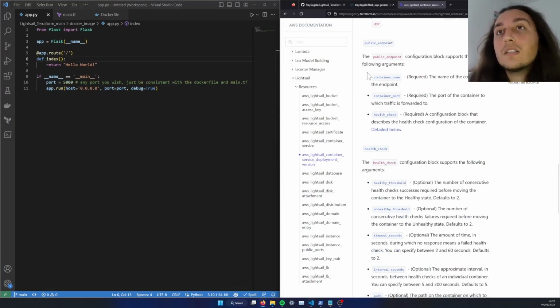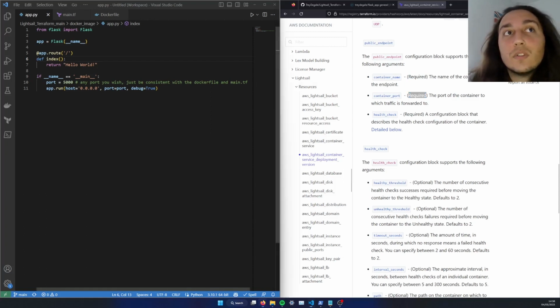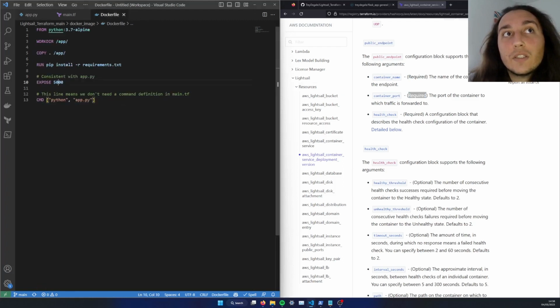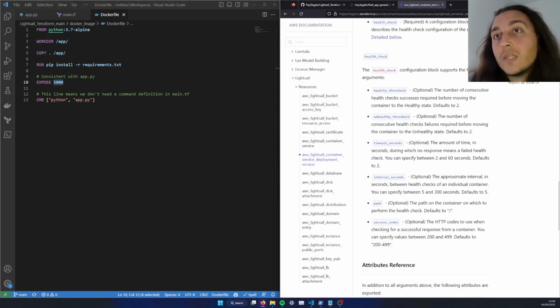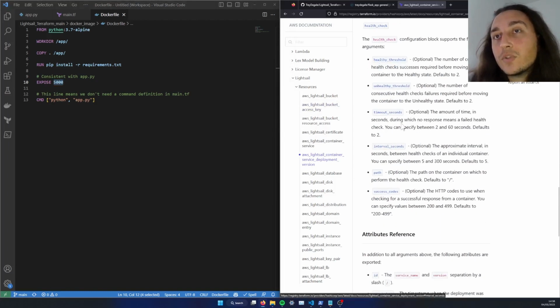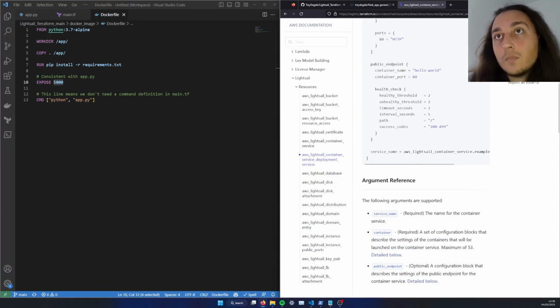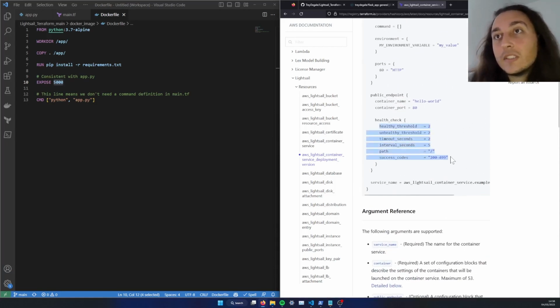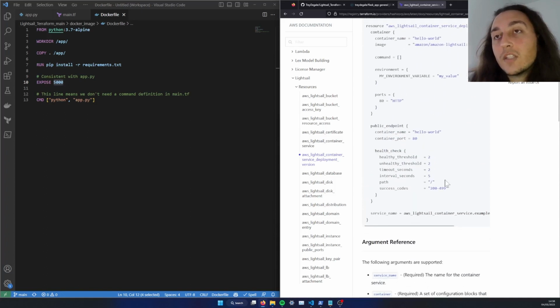Okay, looking at public endpoint, again, defining container name, doing that a couple of times. Then the port that you'll want to run it on, which should be consistent with your app.py and your Docker file. Whichever port you're using there, just make sure to be consistent. Health check is required, but all these fields are optional, so you can just have an empty health check block, but I just end up using the example that they give here.